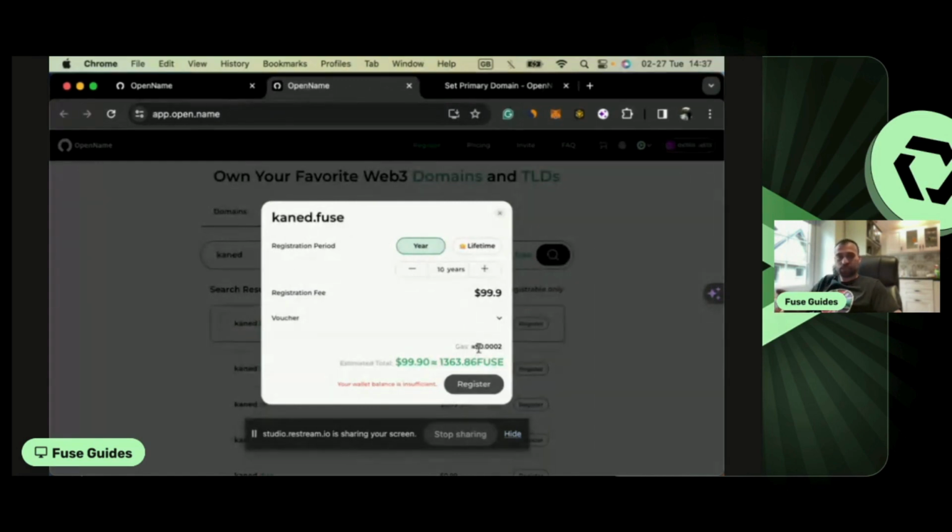You've got your gas fees, which on Fuse are ridiculously low. So it's like less than a cent. So the fee is actually what you see here, $99.9 to register, or sorry, 1,363 Fuse tokens, 0.86 Fuse tokens, to register this domain name of kane.fuse, which is pretty cool. So I don't have sufficient balance to go for 10 years. Let's have a look at lifetime.